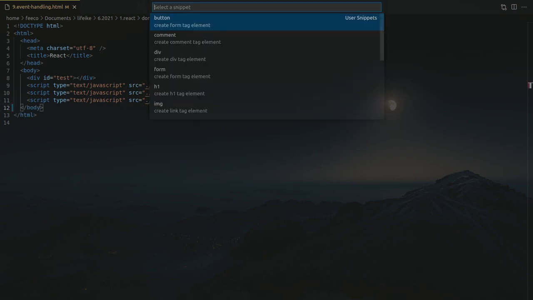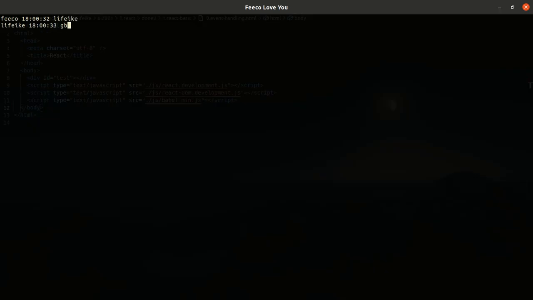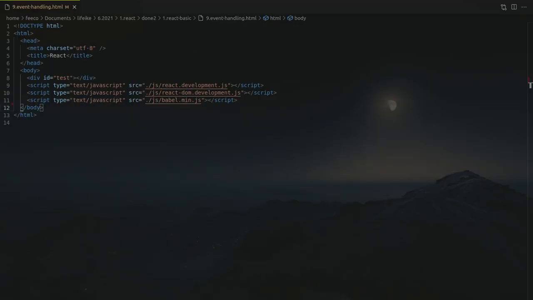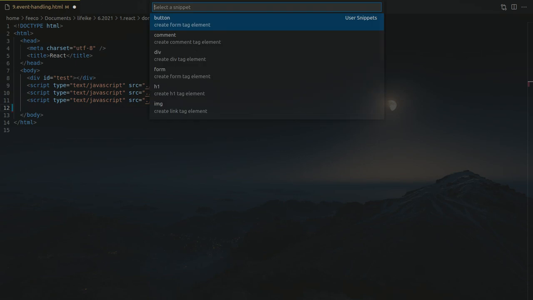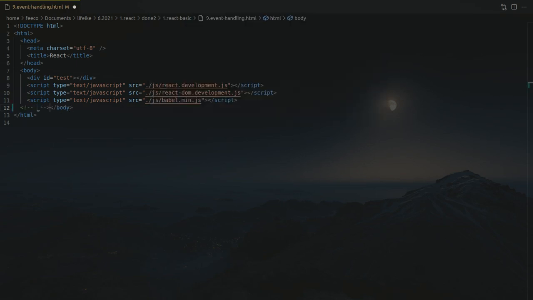Okay, today I'm going to talk about event handling in React. First I'm going to talk about the rules and how we use them in React. Number one, specify events by using on plus some event.